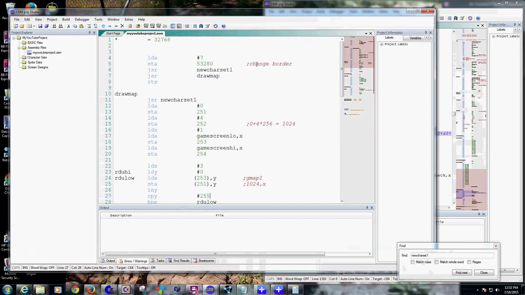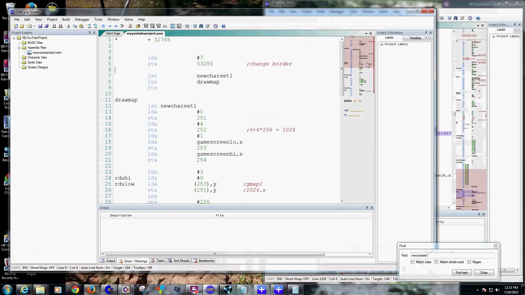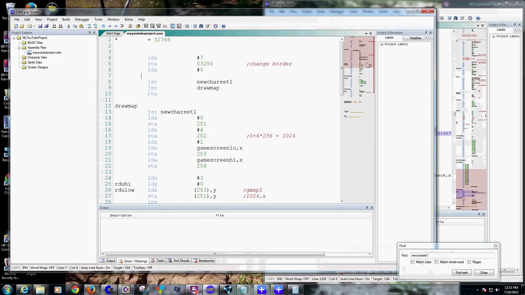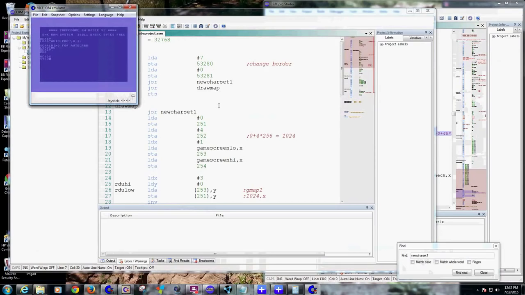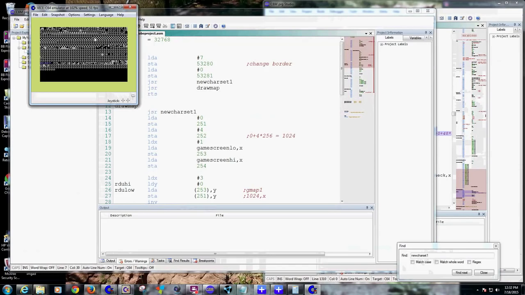So I'm also going to do another thing. I'm going to change this background to black, so we can see the characters a little bit better. Like that. Now it's black. It's still not loading the color for the map.